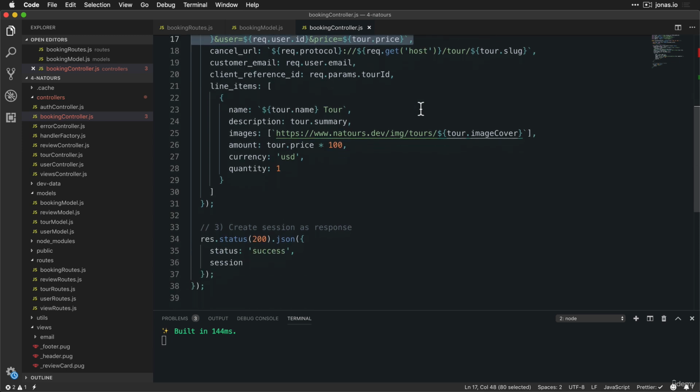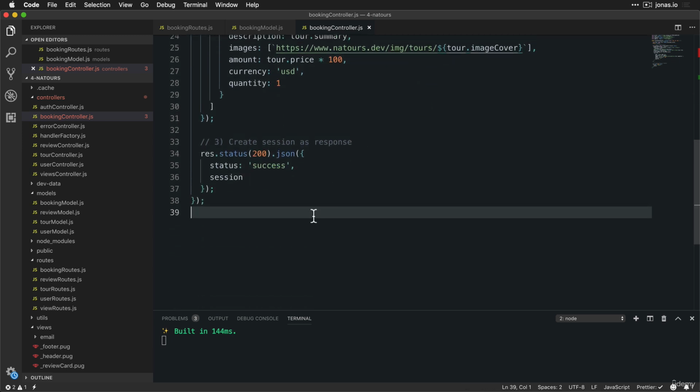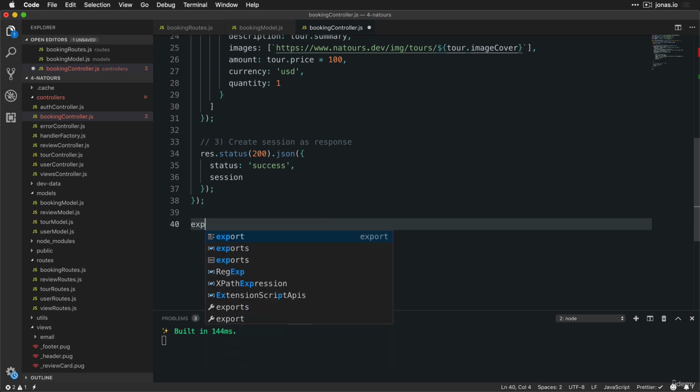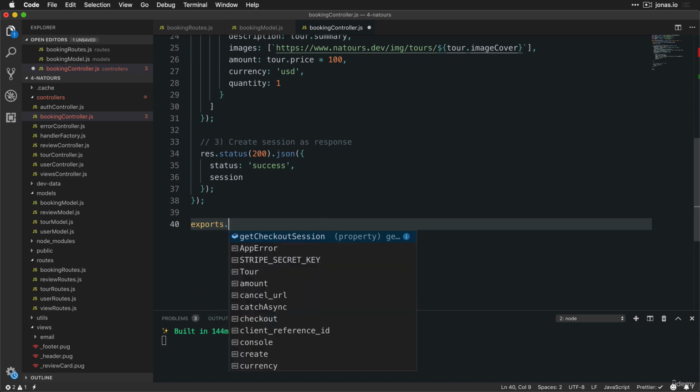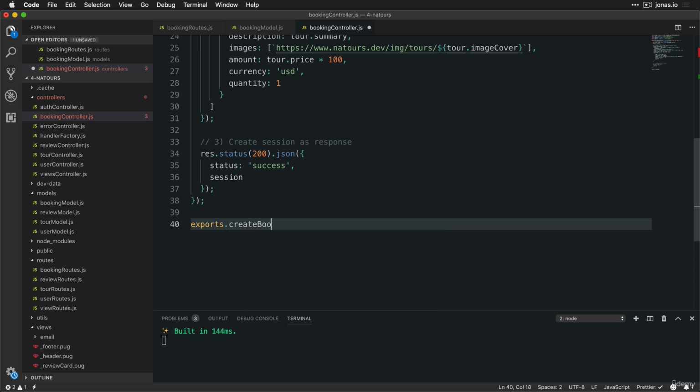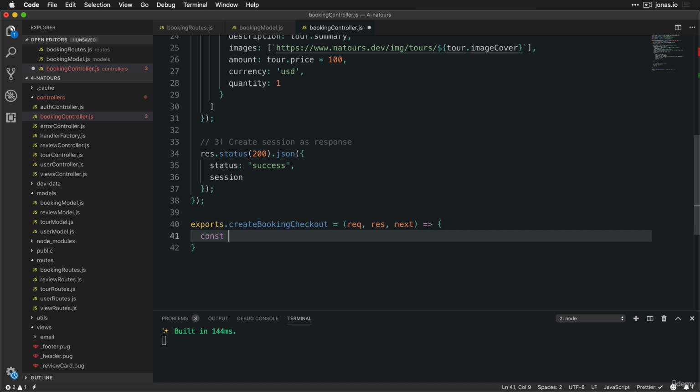Okay, so let's now create the function that will actually create the new booking in the database. So that's going to be exports.createBookingCheckout. And it's called createBookingCheckout because later on we will also have createBooking, which will then be accessible from our bookings API. All right. Anyway, here as always, and let's start by getting our data from the query string. And so for that, I'm going to use destructuring.